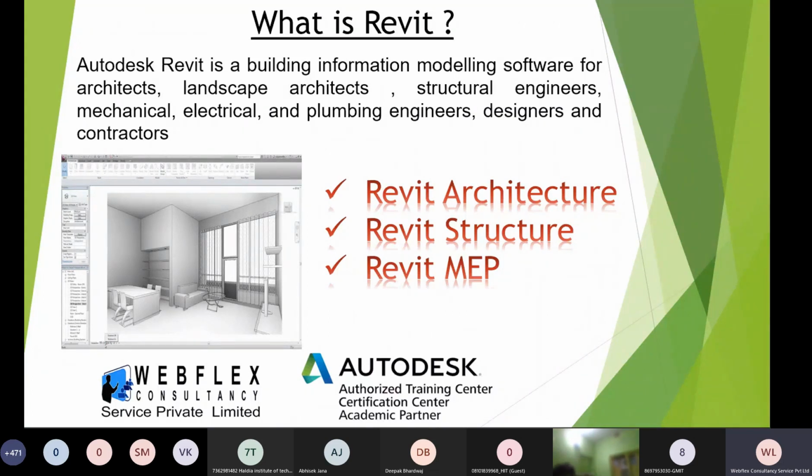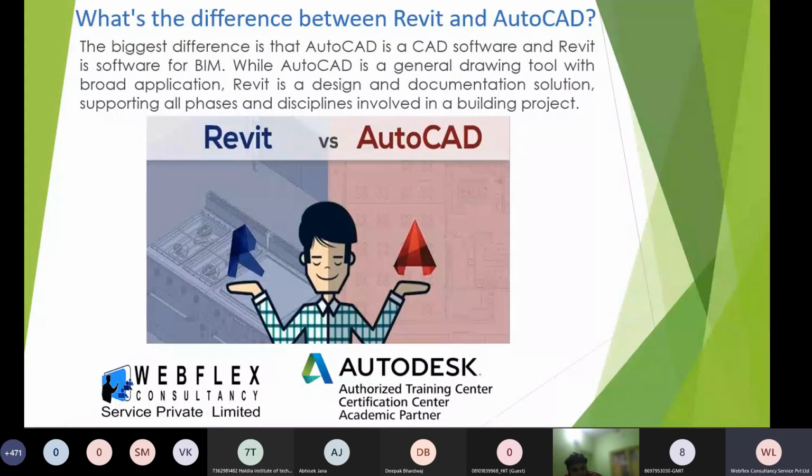There is a difference between Revit and AutoCAD. I assume most of you know AutoCAD but not Revit, so I added this slide for your better understanding. What is the main difference between AutoCAD and Revit? Some of you may wonder why we need to learn Revit when AutoCAD is completely fine and we can draw anything in it. But that's not right, because the main difference is that AutoCAD is actually a drafting software.